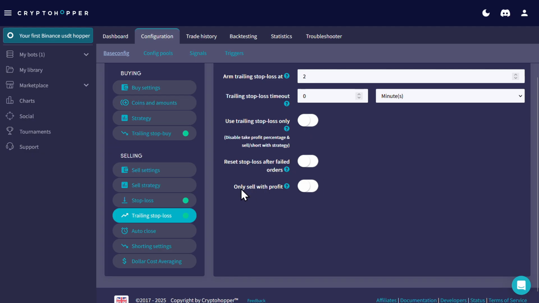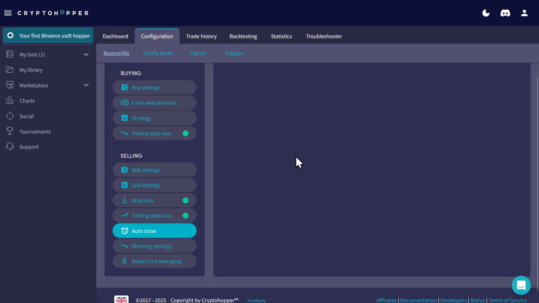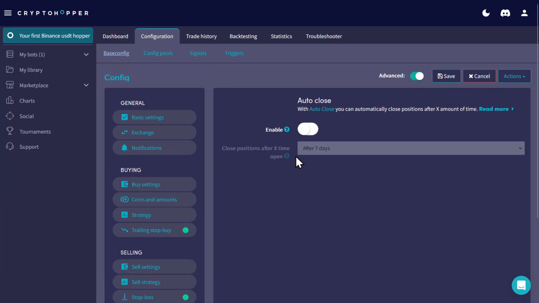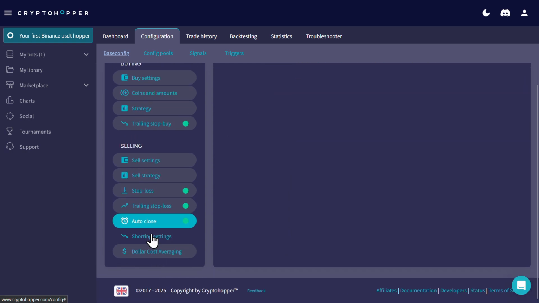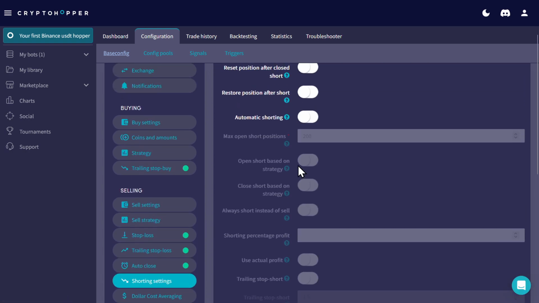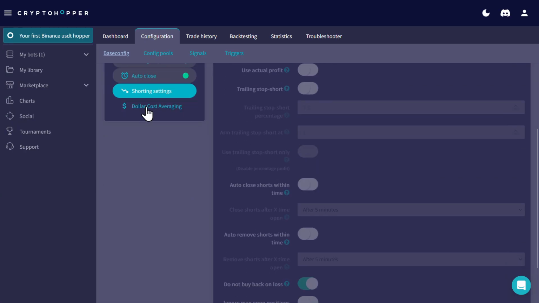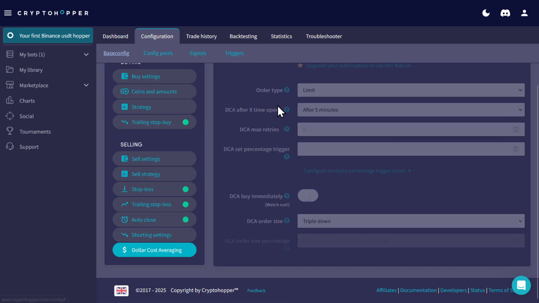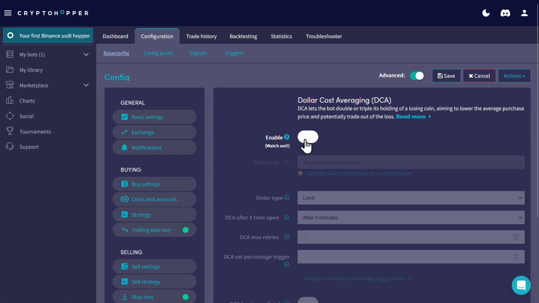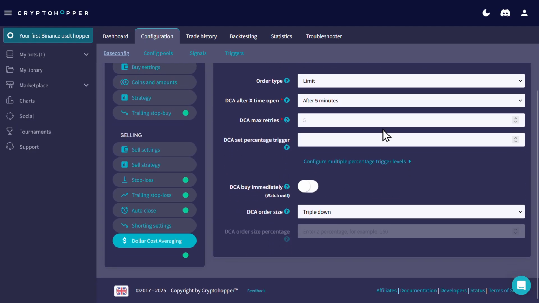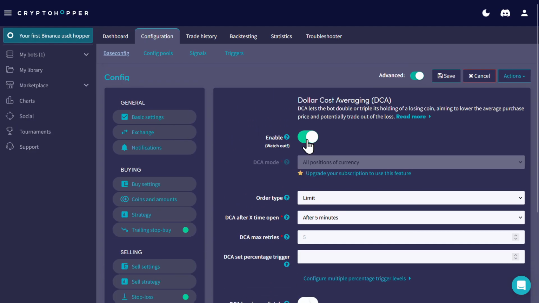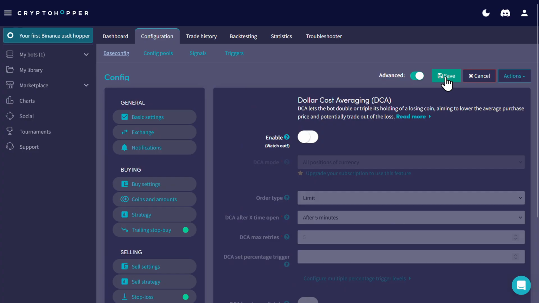The auto-close feature automatically exits trades after a set time, which can clear stagnant positions but might lock in losses. If you're using short positions, shorting settings let you fine-tune how shorts are handled. Another feature is dollar-cost averaging, DCA, where the bot increases its holdings of a losing asset to lower the average price and improve chances of recovery. Once everything is configured, click Save to finalize your setup. The bot is now ready to simulate trades.